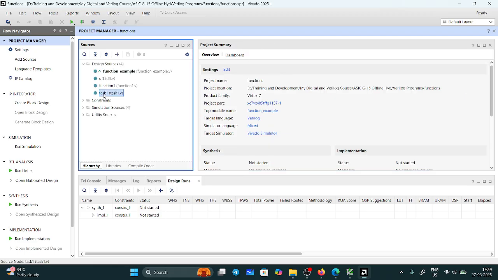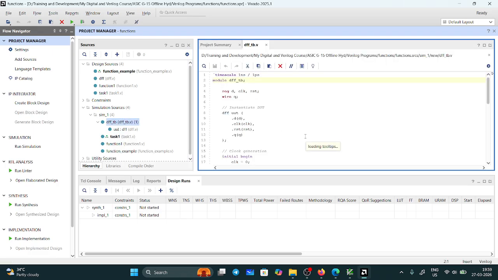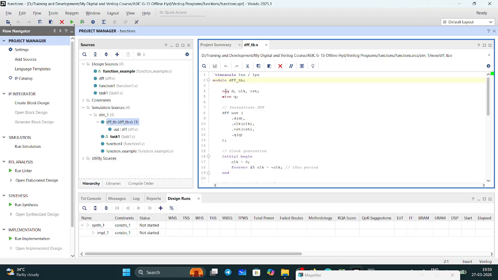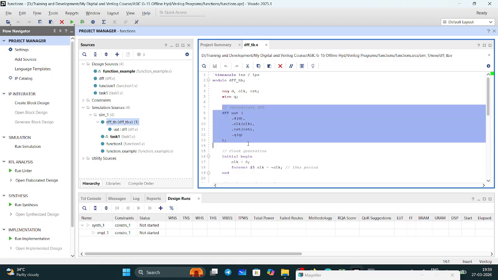So if you see the task based test bench, here how I'm giving, this is my task based test bench. Okay. So here module D flip-flop. D, clock and reset I am declaring with reg data type, declaring the internal variables, wire q, and you need to instantiate your design.